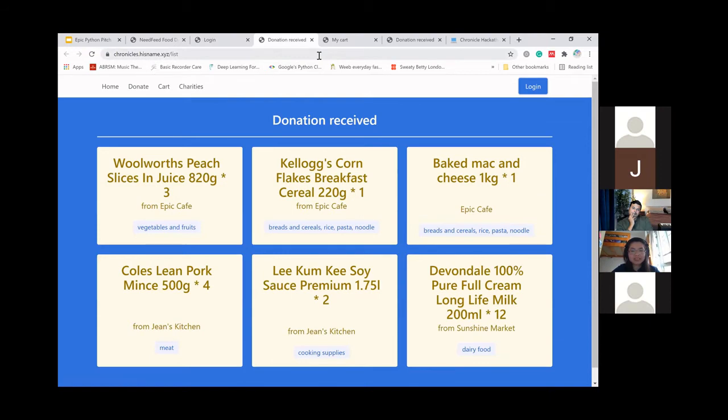And here's our list of donations received. So the food name and quantity will be listed, as well as the donor and the tag of the category of the food.